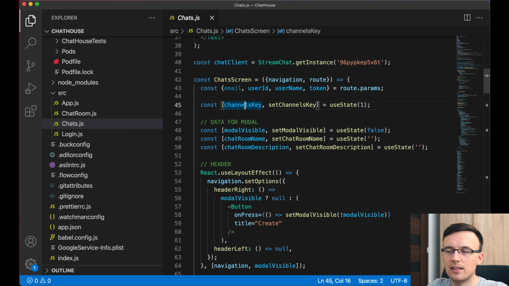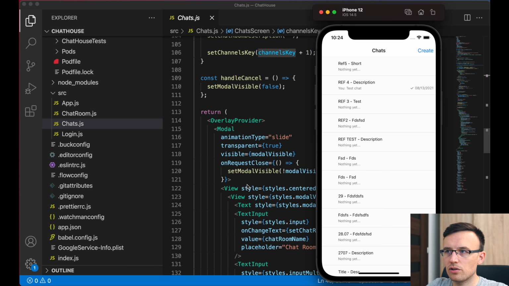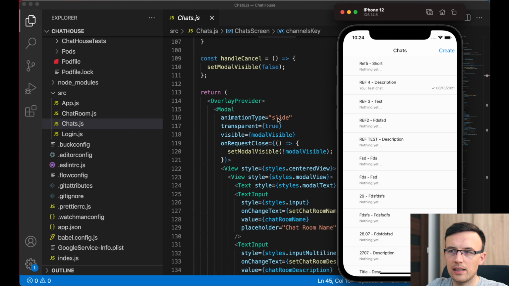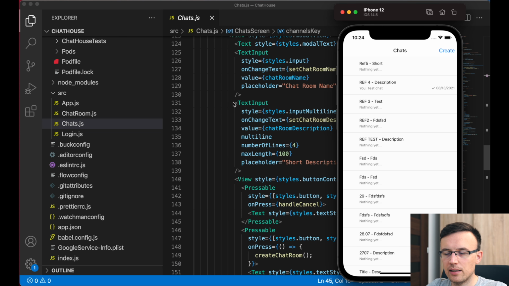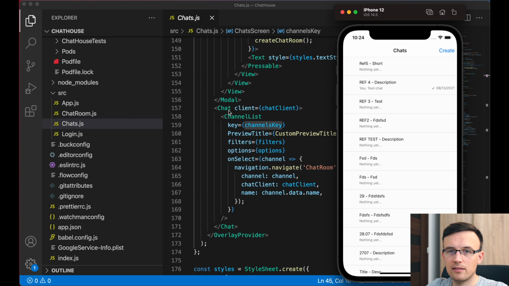There is a channels key. This variable is used by us to force the chats list to refresh because we allow the user to create new chats. Okay, so as you see, in a very short form, there is an overlay provider right here. There's a modal to create new chats that I will explain in a moment. But otherwise, there is a chat client. Chat is a wrapper for all the actions done by Stream.